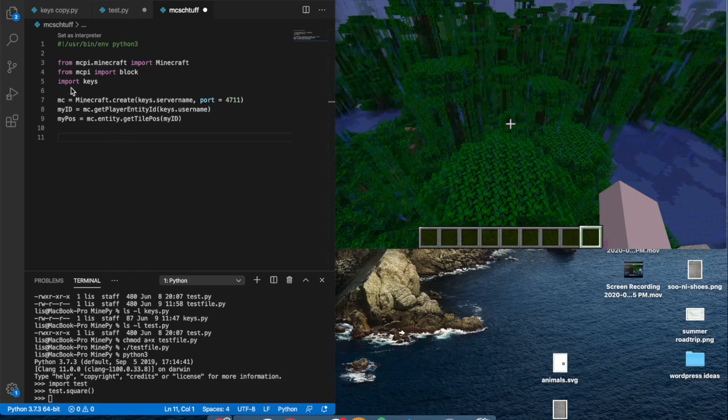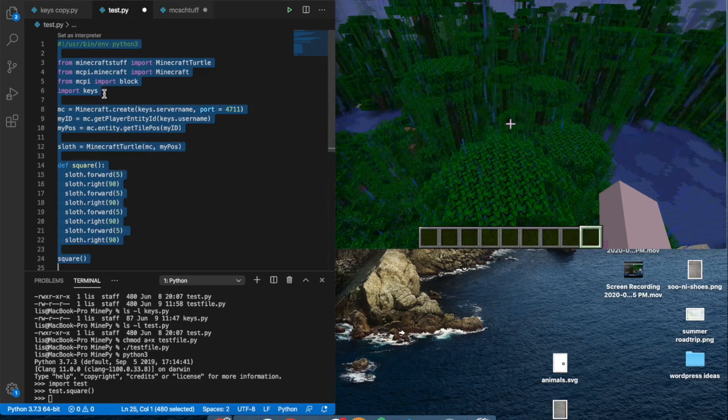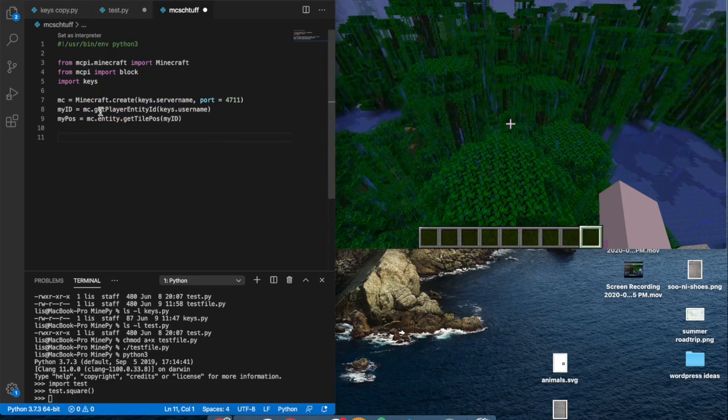So the first thing to look at is I have my basic file. Very rarely do I write this from scratch. All I did was I copied it from test.py and moved it over to something I'm calling Minecraft stuff, not to be confused with the Minecraft stuff that we got our turtle from. And I'll put various functions in here and grow it over time.